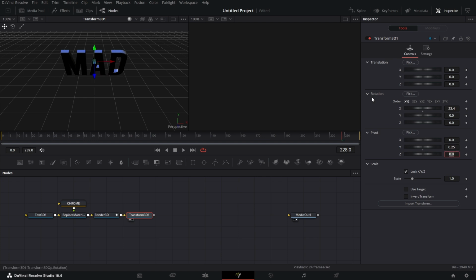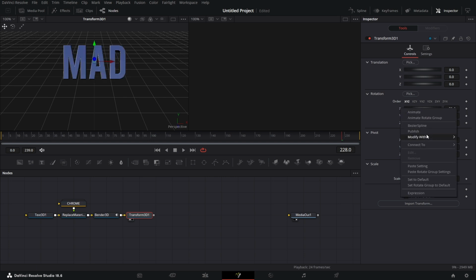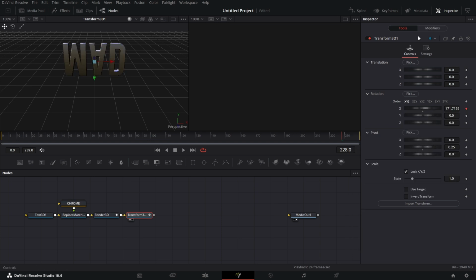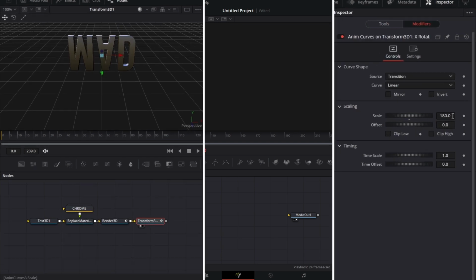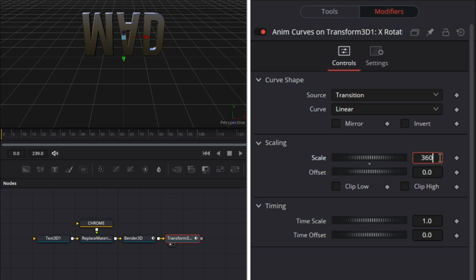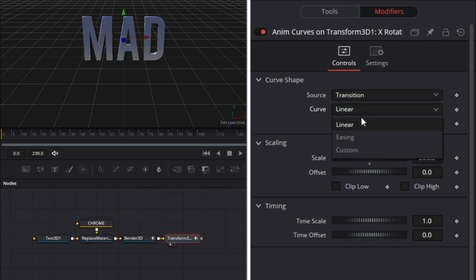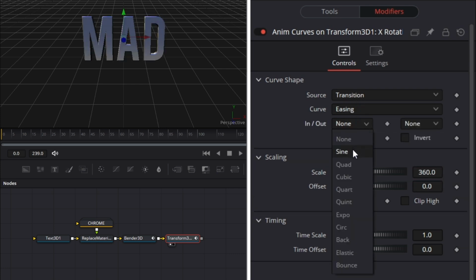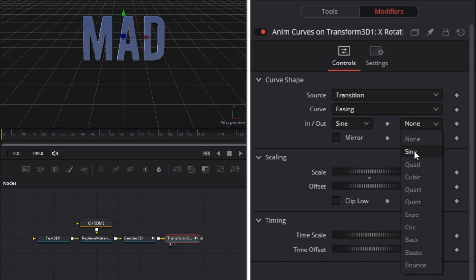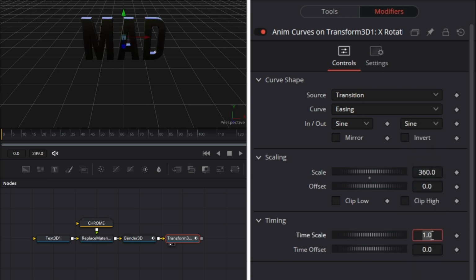And then if we rotate it along the axis, rotating at the right point. I right click on the X-axis, modify with anim curves, go to modifiers, set the scale to 360. Of course, set the ease in to sine, then ease out to sine. Then the scale, let's set this to 1.5, and we want it to start just a little bit later. So I'm just going to go here and set this to, let's say, 0.15.